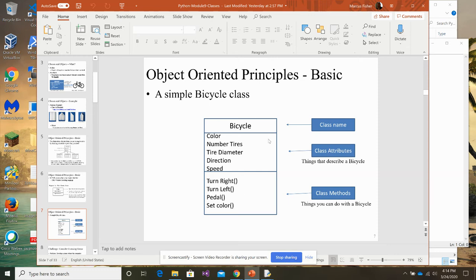And here's another example, a bicycle class. For the attributes, you have the color of the bicycle, how many tires it might have, and the diameter of the tire. And then the methods: how does a bicycle behave? The functions that it does: it turns right, it turns left, you can pedal it, you can set the color, meaning you could paint it. That's what you can do with a bicycle, those functions, those methods.